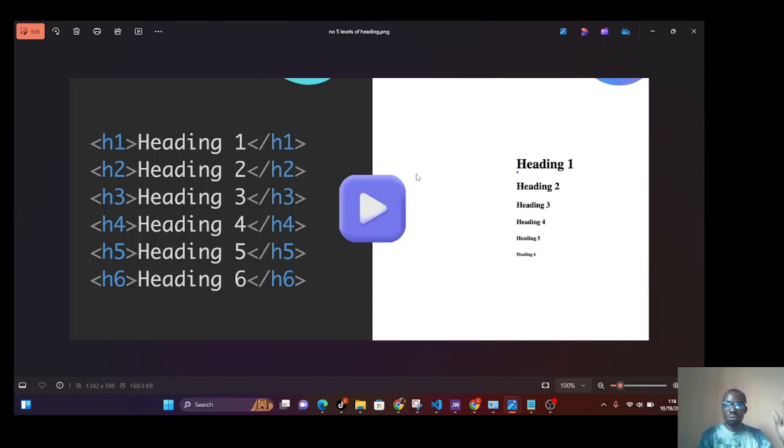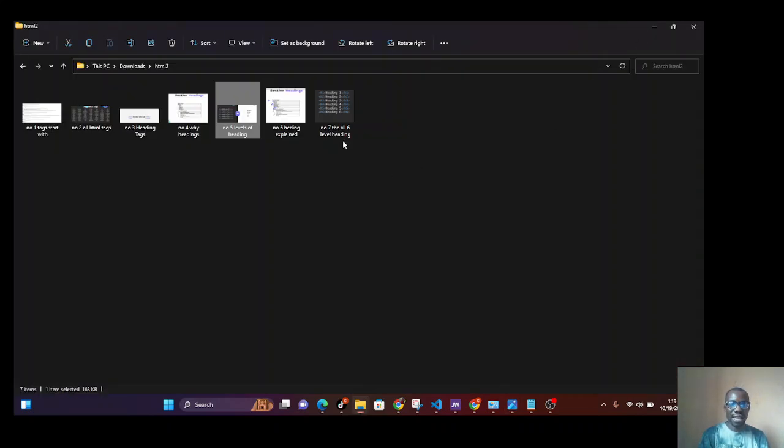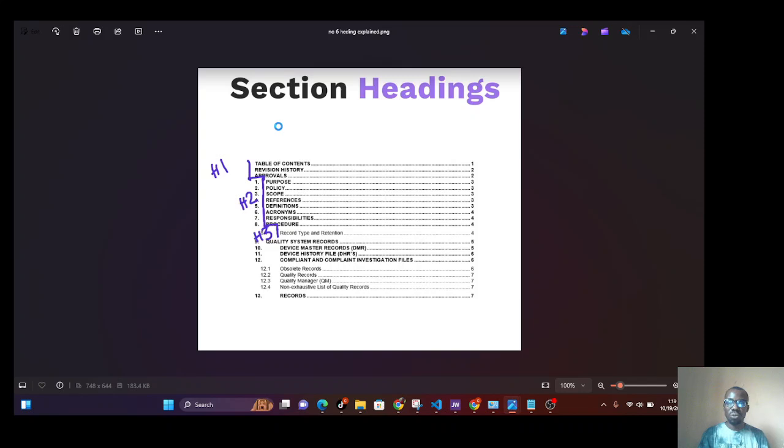Very big, very bold. Heading 2, you see it's a little bit big, but not that big like heading 1. Heading 3 is far smaller than heading 2. So on and so forth, until you get to heading 6, and this now became very small. So as far as HTML is concerned, we have six headings, heading 1 to heading 6. There's nothing like heading 7 as far as HTML is concerned for now. I don't know about tomorrow, maybe heading 7 will come up.